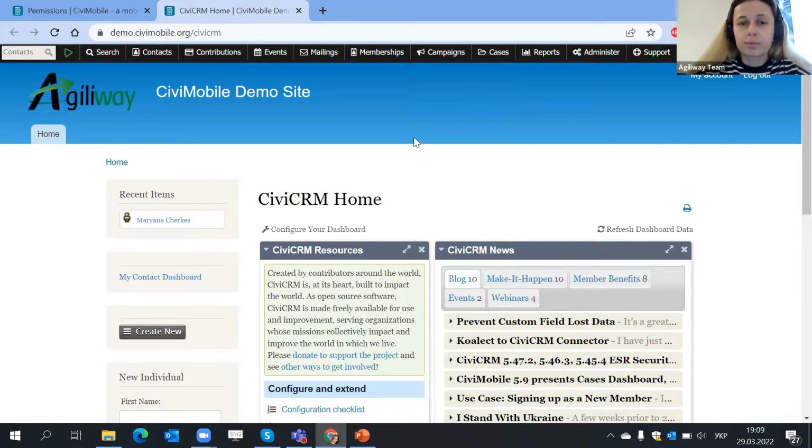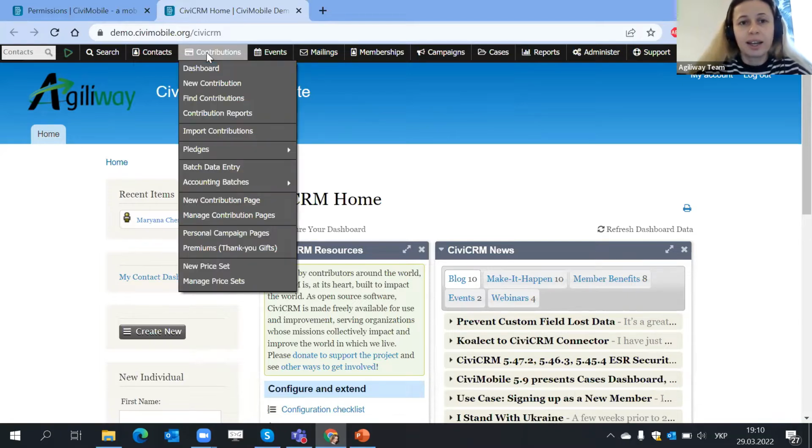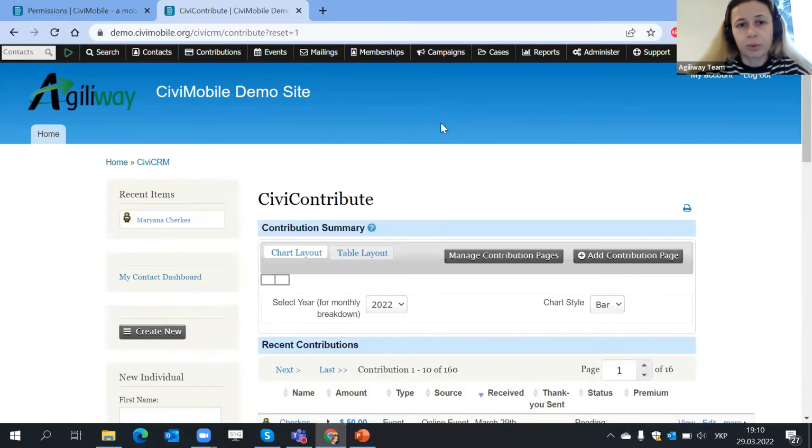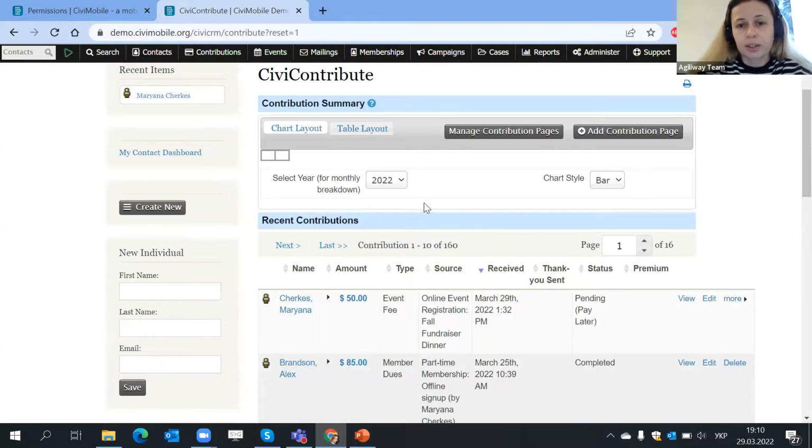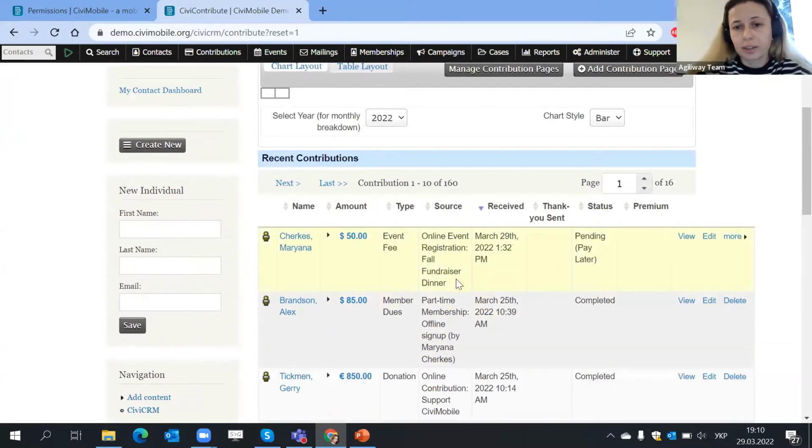If we talk about the modules I'm going to share today, let's start with contributions. As you see in CiviCRM, we have the contributions module. And here we have the same thing. We have a dashboard. If we go to the dashboard, we are able to see some kind of summary about how many contributions there are. So we see information about 160.